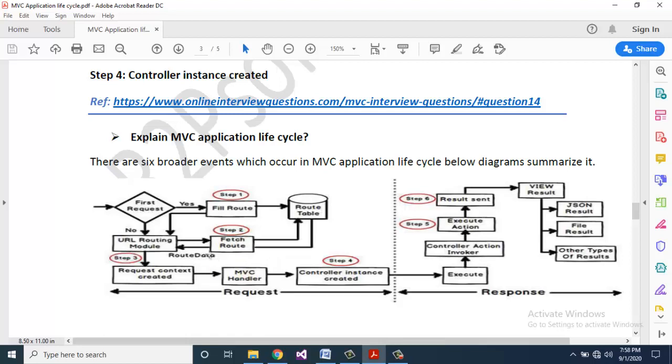from the URL routing module. Then step 3, request context created. Then the MVC handler. Step 4, controller instance created. Then step 5, execute: controller action invoked, execute action. And step 6, result sent to view result. View result can be JSON result, file result, or another type of result.